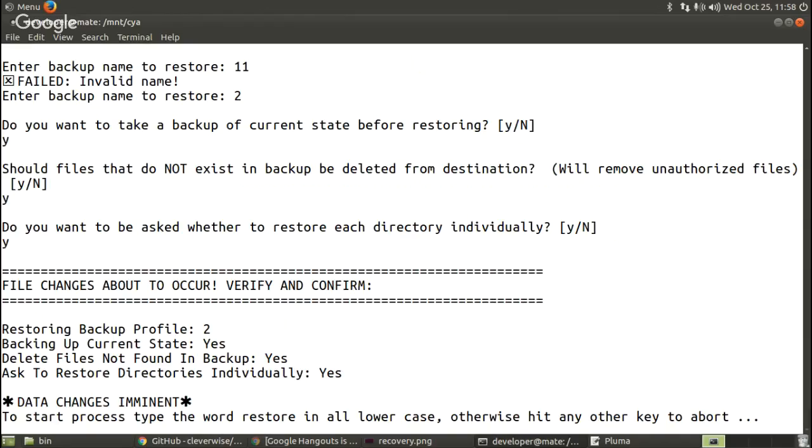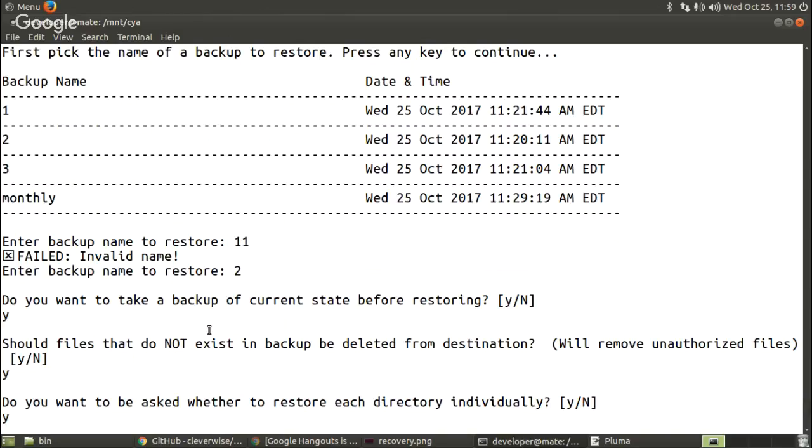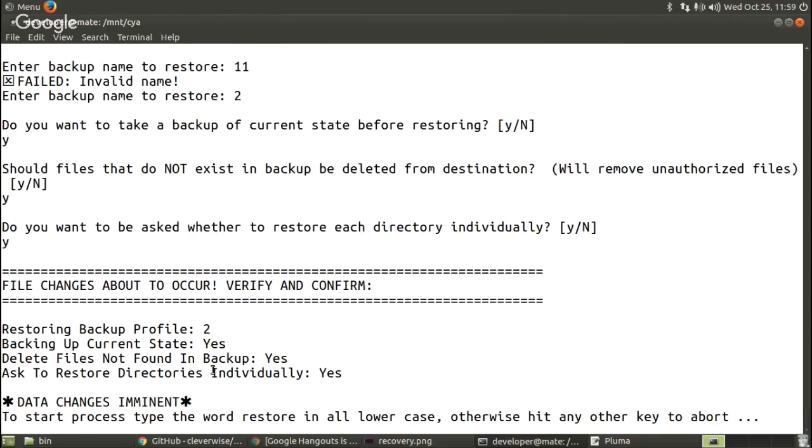Okay, so you hit enter. Now it does this. File changes are about to occur. Verify and confirm. It says restoring backup, and it says the name, profile, where the 2 comes from, because that's what we chose right here. So if I had typed in monthly, then we would see monthly here. It's saying backup current state is yes, because obviously we typed in a Y. Delete files not found in backup is yes, because we answered Y, otherwise it'd be no. And ask to restore directories individually, yes, because we answered Y.